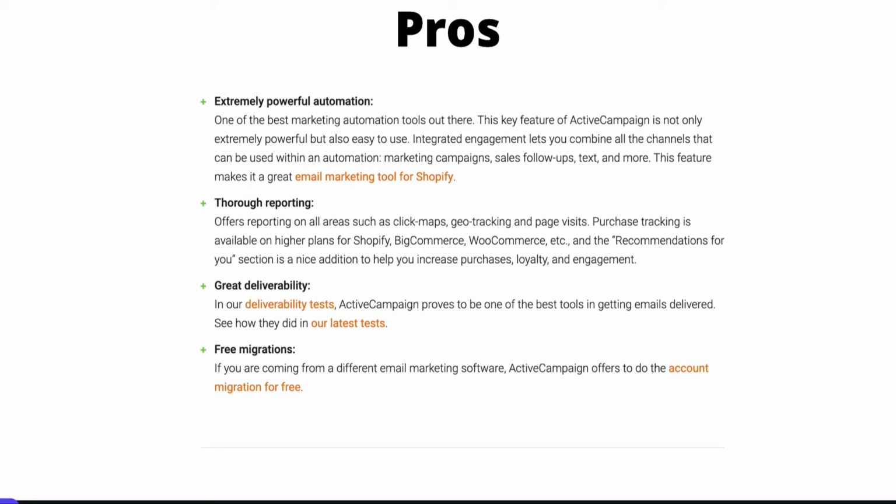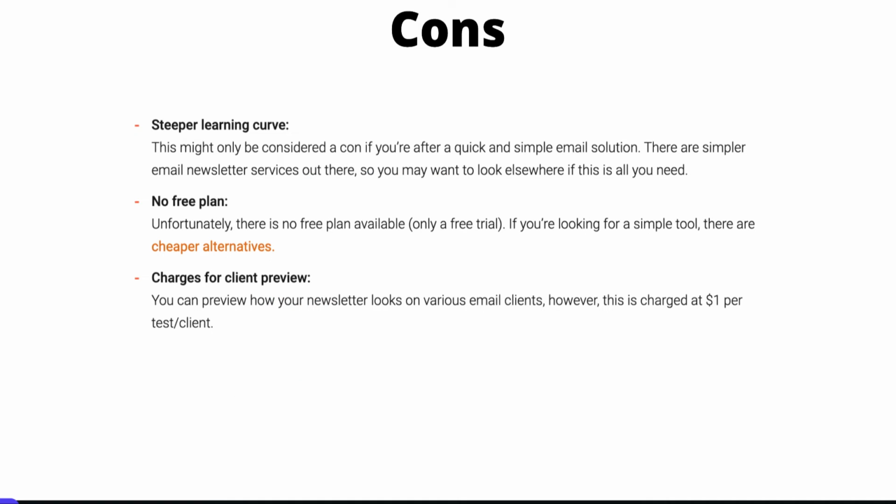ActiveCampaign's delivery rate is very high compared to other email marketing tools. Whenever you are sending 1,000 emails, the delivery rate of ActiveCampaign is almost 1,000 emails. Okay, so that's impressive. Then they have free migration. If you're coming from different email marketing software, ActiveCampaign will offer to do the migration for free. Okay, and they have some cons.